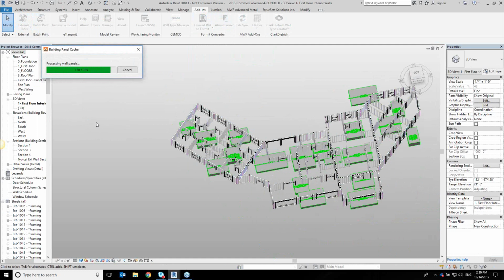Just give it a quick second. It's processing all of them. It's putting them all in that bundling table for me.